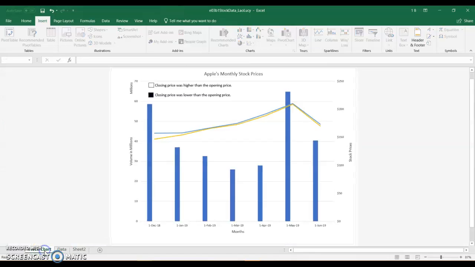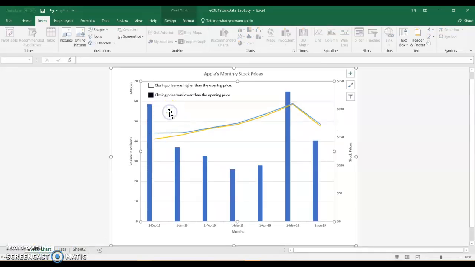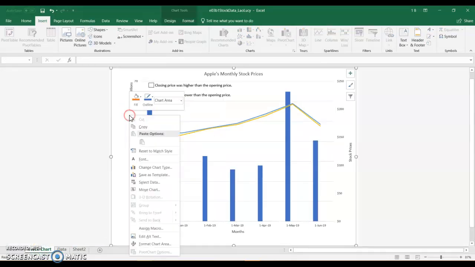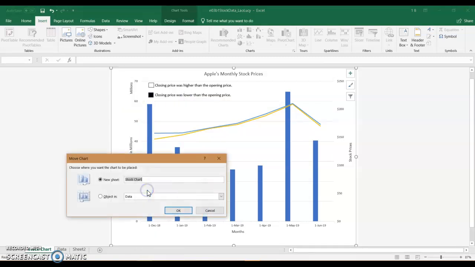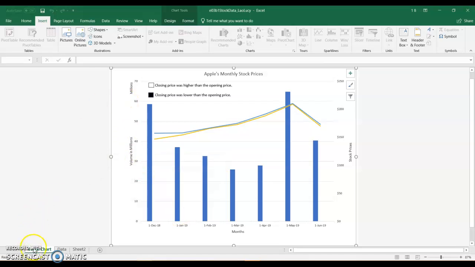and just click move chart, and that will move it to a new sheet. So once we move it to a new sheet, we just rename it over here and just name it stock chart. So once we have the chart over here, we can go ahead and edit the axis over here.